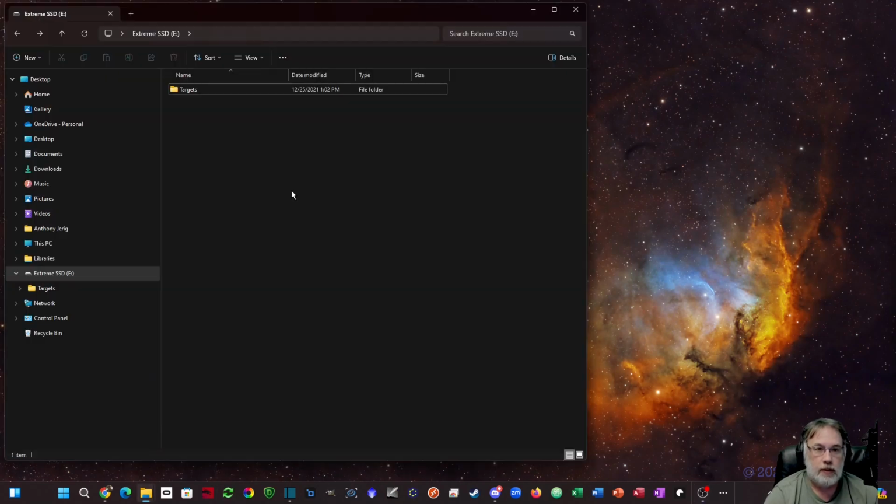Here we go. So, basic first step, have a unique drive and folder where you can store everything. Don't mix it in with everything else on your computer. Don't mix it in with your regular photos. Make sure that it has a dedicated area. So I call mine targets. This drive is a 4 terabyte SSD dedicated to my astrophotography. And I have a targets folder.